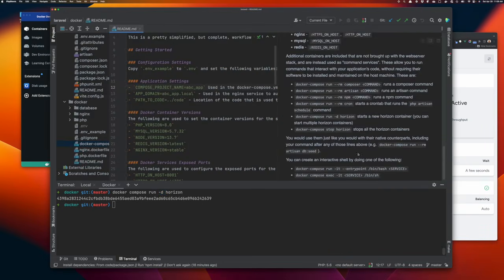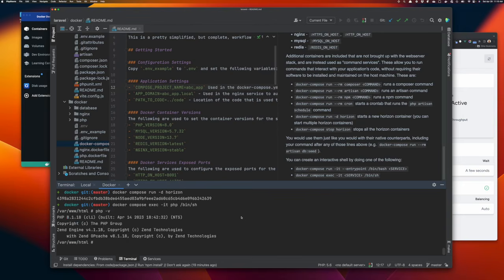There are a couple of interactive shell commands that you can do. So for example, if you ever want to pop into your PHP container, you can do that. You can docker compose. And because it's already running, we can just run this interactive shell inside of the running container, which is called PHP. And we'll just do bin/sh. And so now we're inside the container. And then if we just do php -v, you can see the version of PHP.